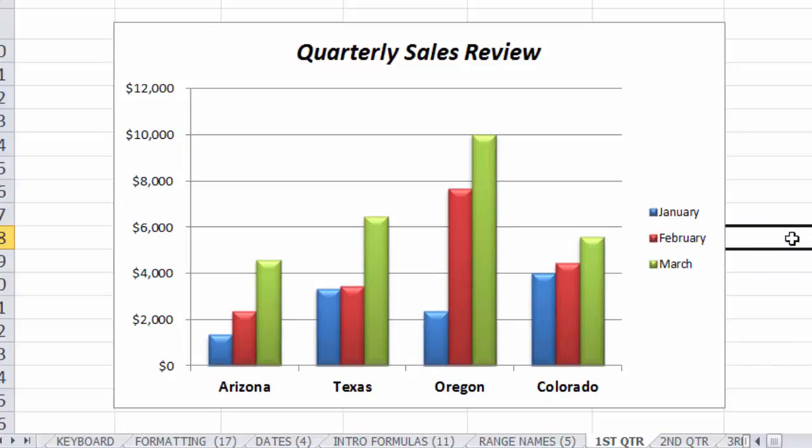Now we've got a very nice looking chart. We could incorporate this into a PowerPoint slide, or just show it like we would show any chart in any presentation. We'll get it printed out. It's a very nice looking chart. A couple other things about charts that I think you should know.